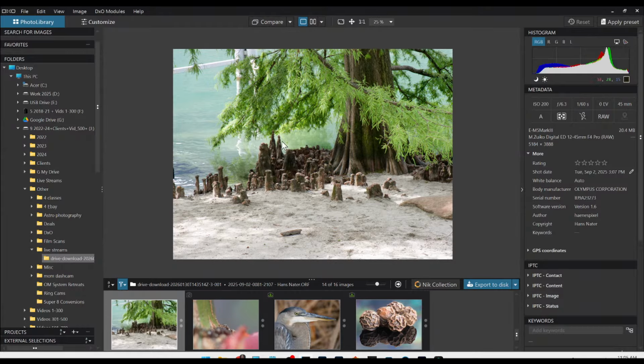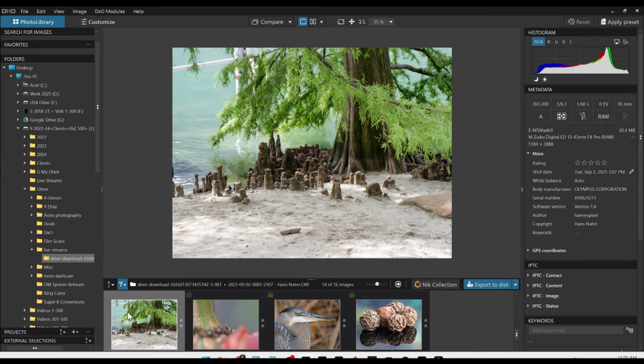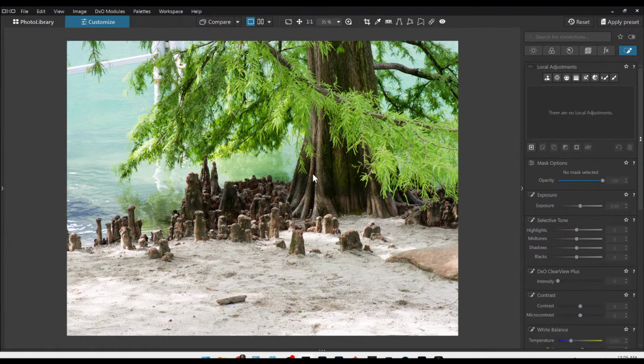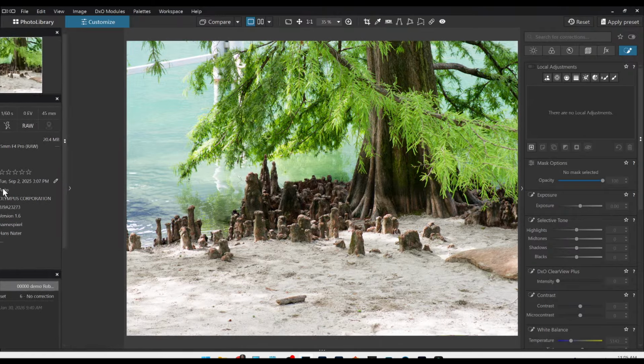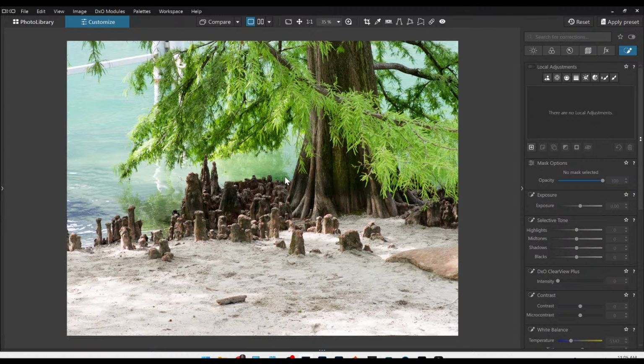Okay, customize. Oops, let me just check. I don't need an optics module. So we can go ahead and apply the preset. Let me pull out the tab over here. Okay, everything looks good.